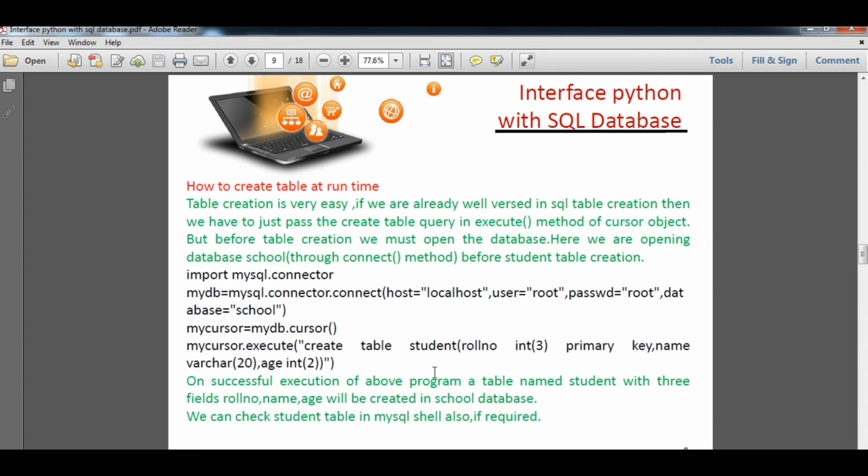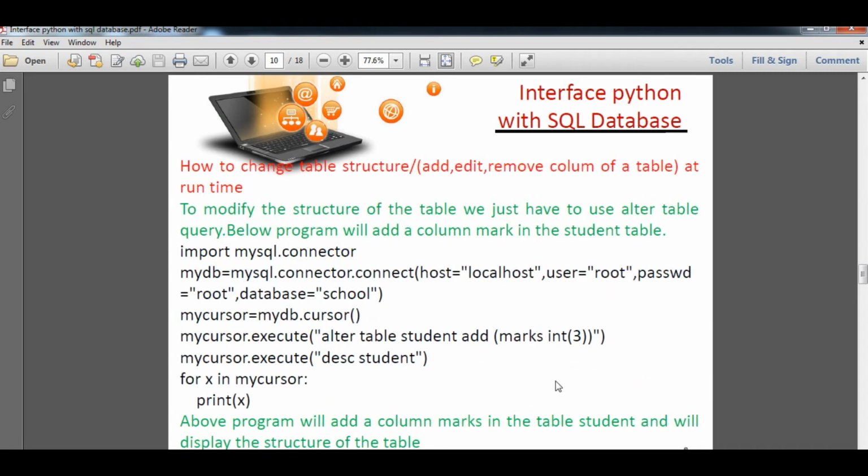On successful execution of the above program, a table named student will definitely be created in MySQL, and you can check through the MySQL shell also if required. And now, how to change the structure, I mean how to change the objects of the database with the help of a Python program, I mean how to add a column, edit, or remove a column of a table, etc.